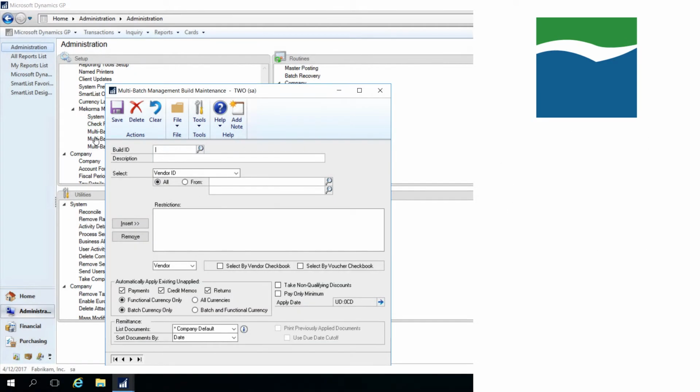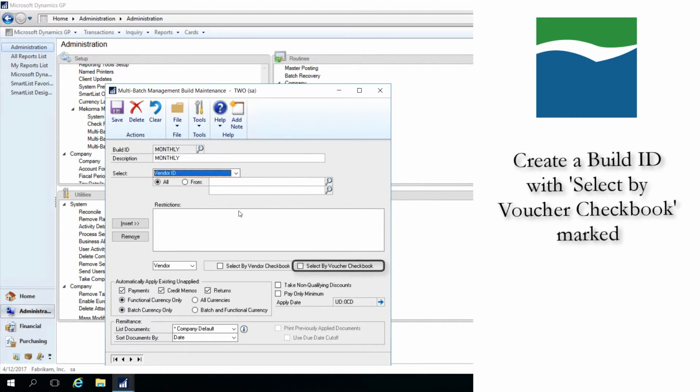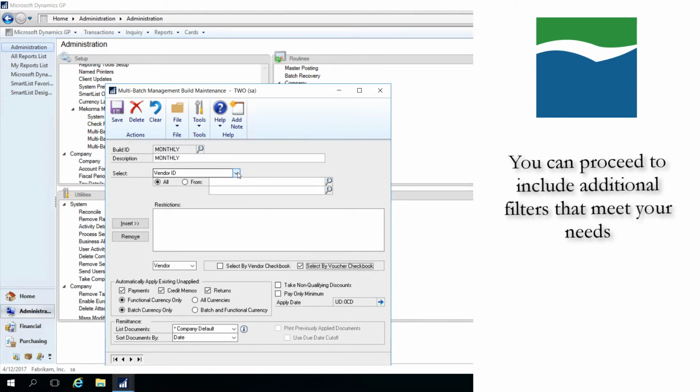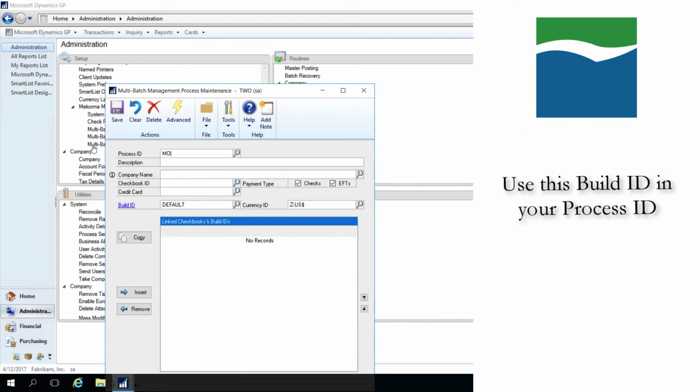To add select vouchers by Voucher Checkbook ID to Mekorma multi-batch management, simply add this to your multi-batch management process ID. To build your new process ID with the Select Vouchers by Voucher Checkbook ID feature included, first create a build ID with Select by Voucher Checkbook marked. You can then add any other filter you want, such as due date or discount date, payment priority, etc. Then, use this build ID in your process ID.